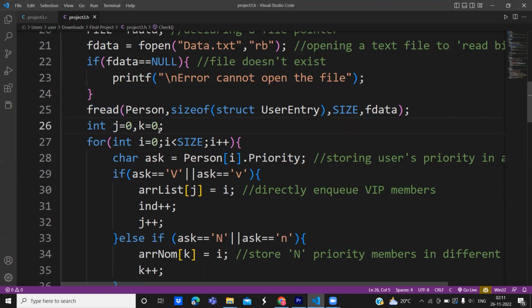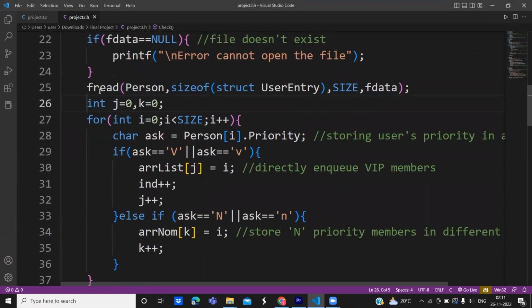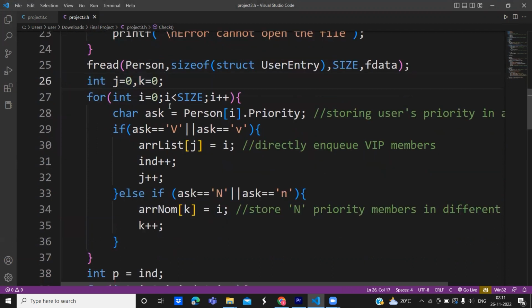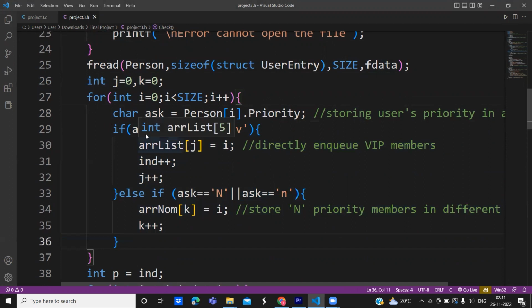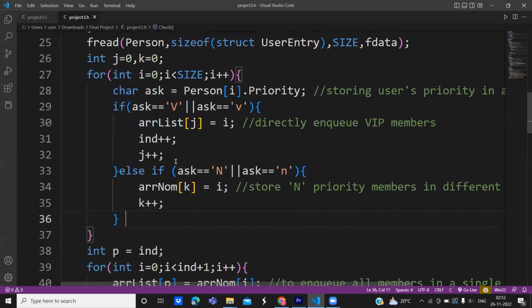Now, we will create variables g and k, initializing them to 0. We will create a for loop. First it will be storing the user priorities in the ask. After that, we will be using an if-else statement for enqueuing the members. If you have typed V or capital V, then it will directly enqueue VIP members and increase the index by ++. Else, if you have typed N or capital N, it will store the priority in a different array. After that, we will enqueue all the members of the single priority queue.